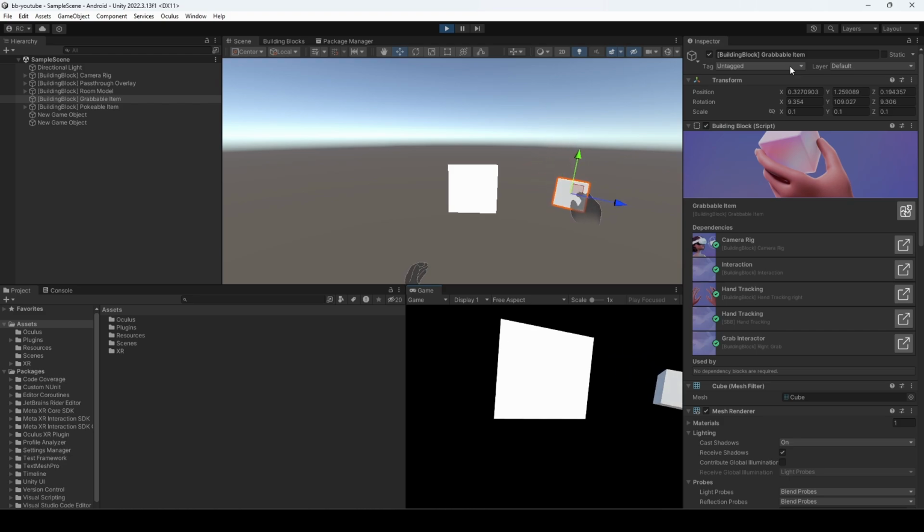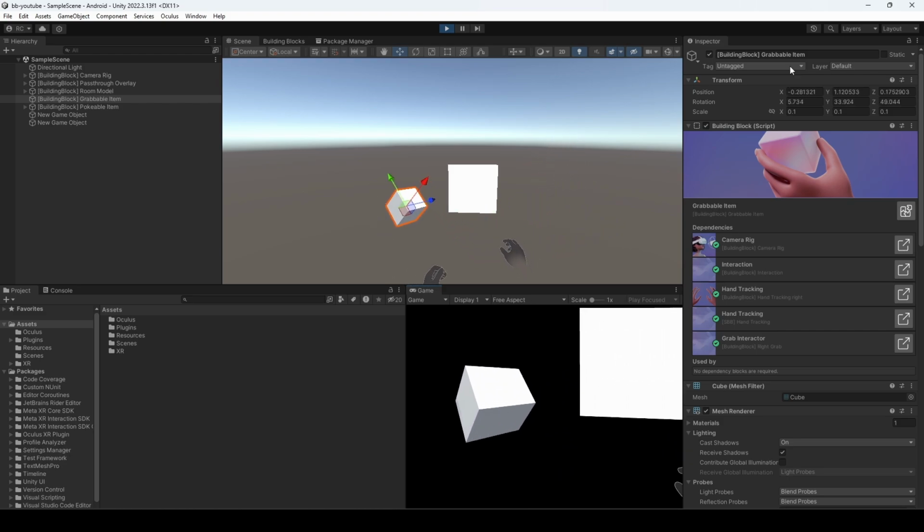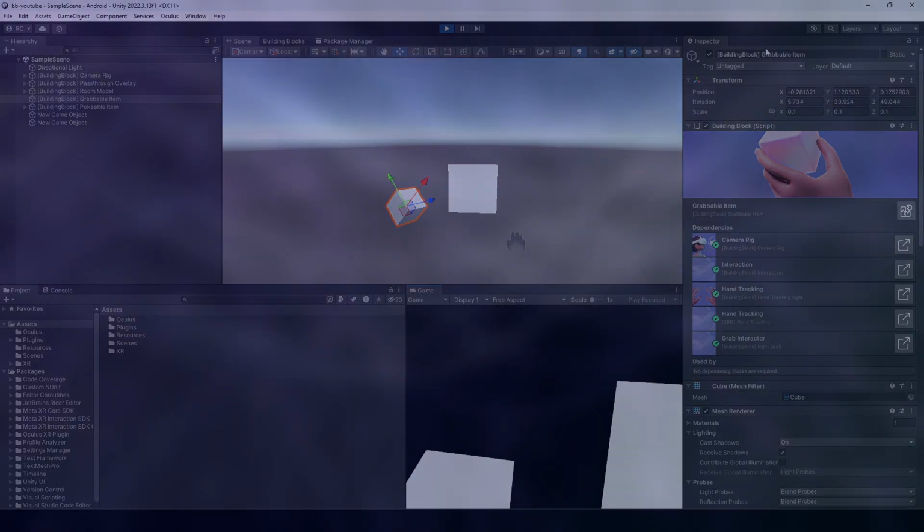Building blocks allow us to set up amazing prototypes in no time, and I can't wait to see what you will build with even more building blocks in the future.